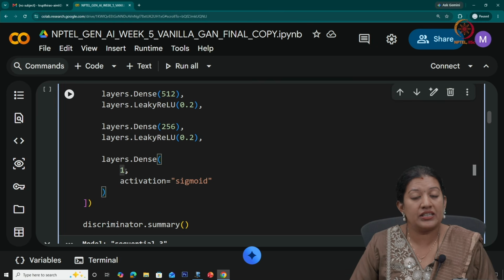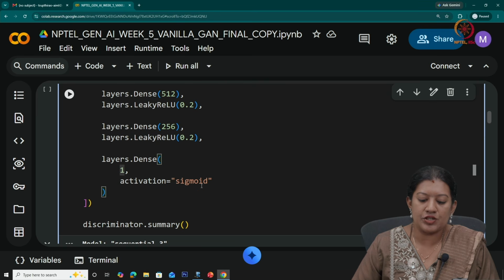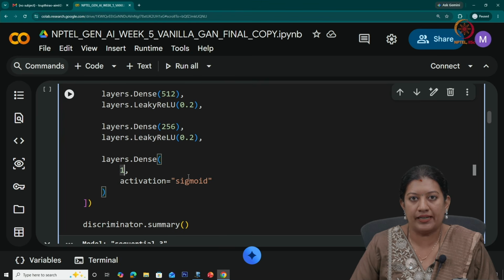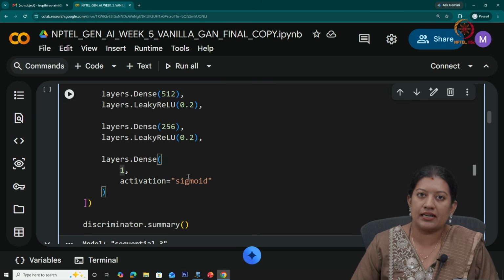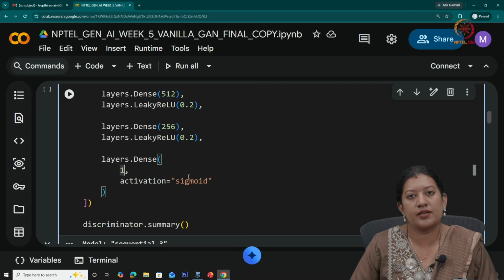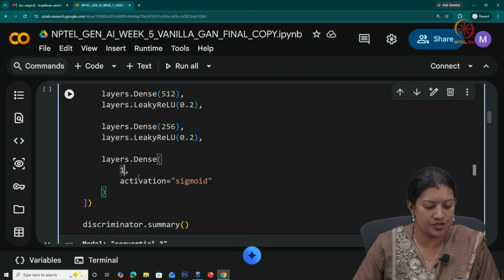Because we need only one neuron, as it is acting like a binary classifier and giving us only one class, whether it is a fake image or the real image. And the activation function is sigmoid, because we have to get the probabilistic value which lies between the range 0 to 1. So whenever the value is greater than 0.5, then the class is 1. Whenever the probability value is less than 0.5, the class will be 0. So class 0 can be considered as fake and class 1 as the real image.